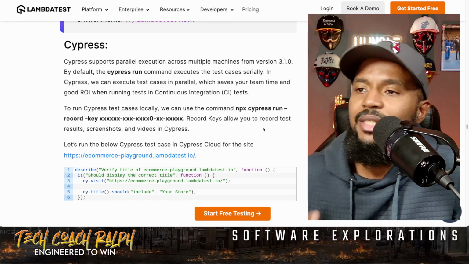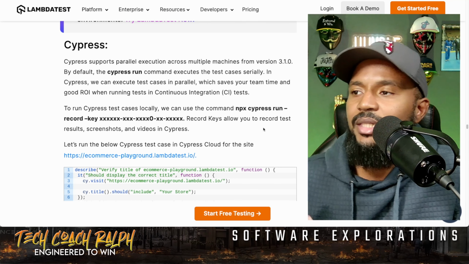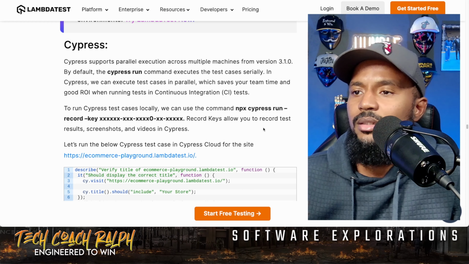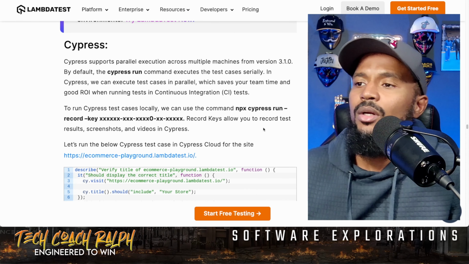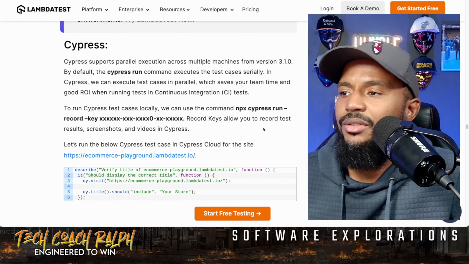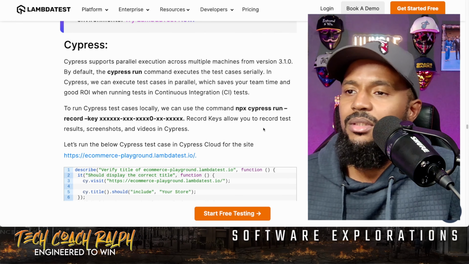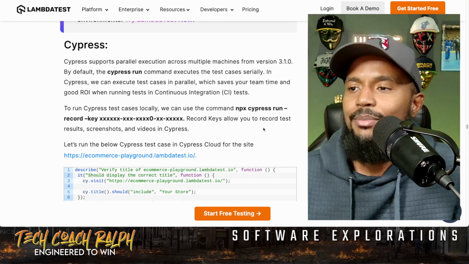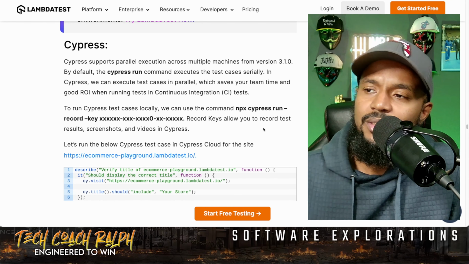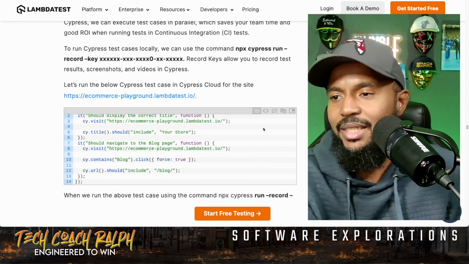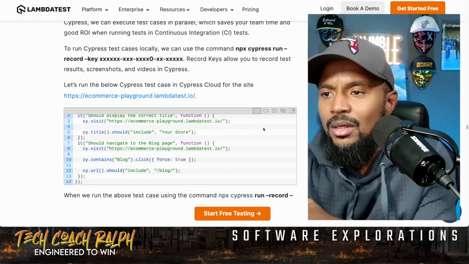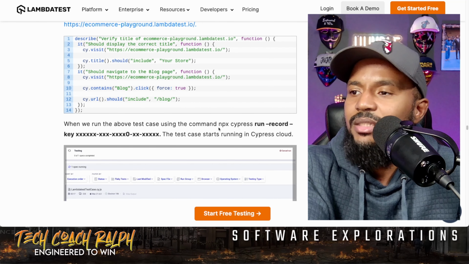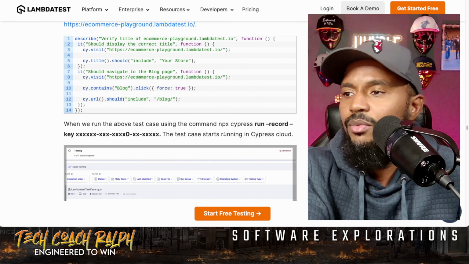To run Cypress tests locally, we can use the command npx cypress run --record --key and then some series of keys, right? Record keys allow you to record test results, screenshots, and videos in Cypress. Let's run the Cypress test case in Cypress Cloud for the site. All right. And so it looks like they support running in Cypress Cloud. Let's see. When we run the above test case with that command, the test case starts running in Cypress Cloud.